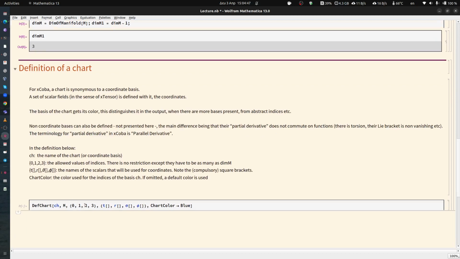And the third argument is a list of numbers that refer to the allowed values that the indices of the components of tensors take in this chart, or equivalently the indices that are used in order to enumerate the basis vector of the tangent bundle. So we have chosen 0, 1, 2, 3 to follow the convention of space-time physics, but you can choose any set of numbers, whether it's a sequence like 0, 1, 2, 3, or any other numbers that you would like to have.